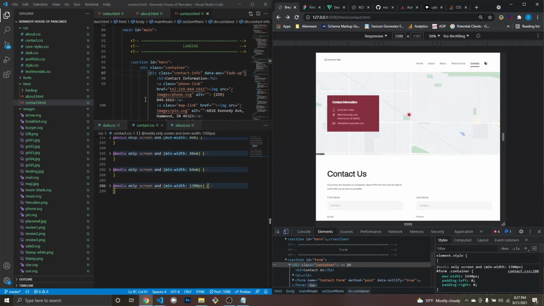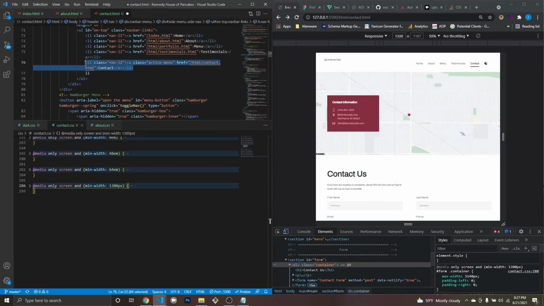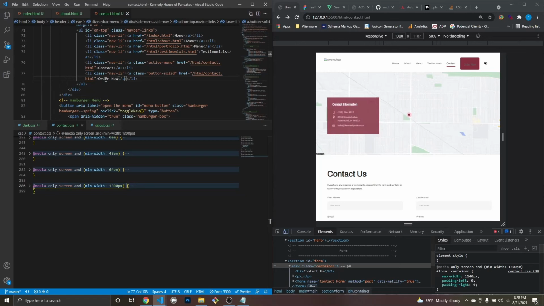So let's add it. Let's do it. Difficulties over here. So after contact, I want it. Let's copy this li. And we're going to do button solid. Order now. Alright, so there's that. That's awful.